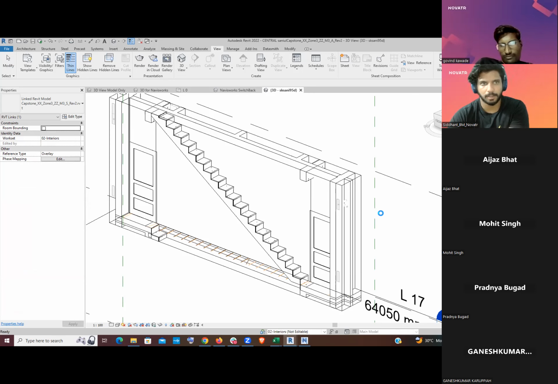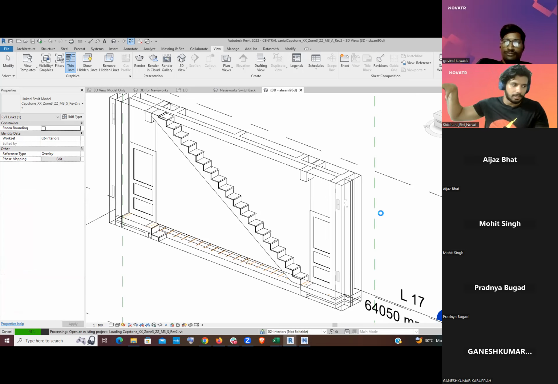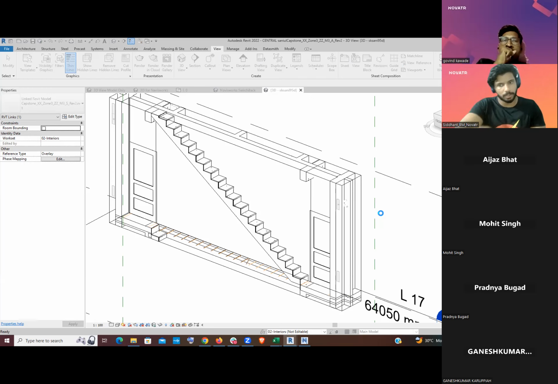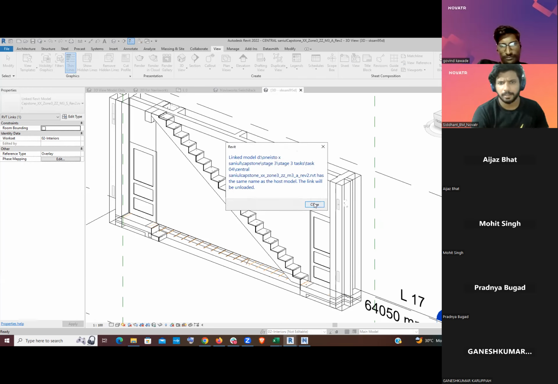Okay, it will take a minute or two. So basically what happened here, we updated that in the Revit detached file, then we synchronized it, then all the changes from the local file were updated into the central model. That central model is linked to this file so that all those changes will be visible over here. Okay, what it's saying, the linked model has the same name as the host model. Okay, just click on close.